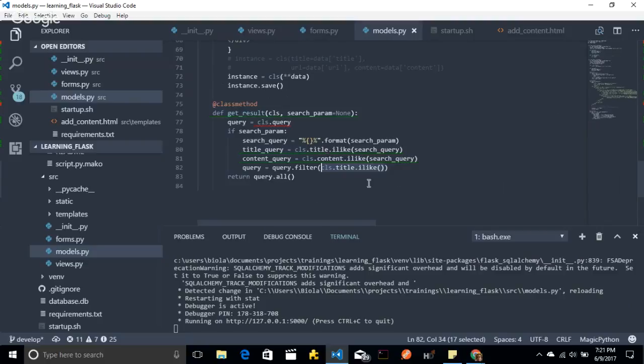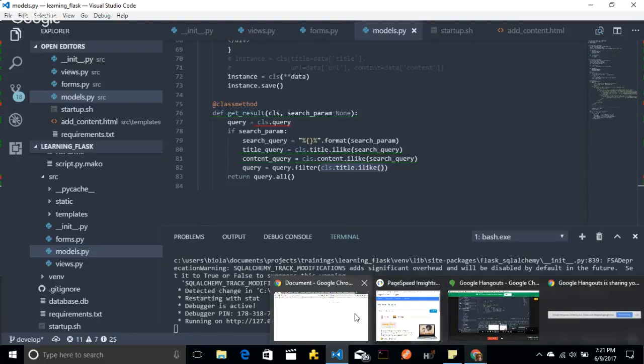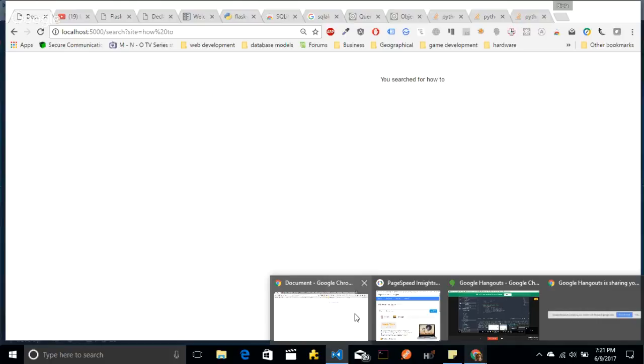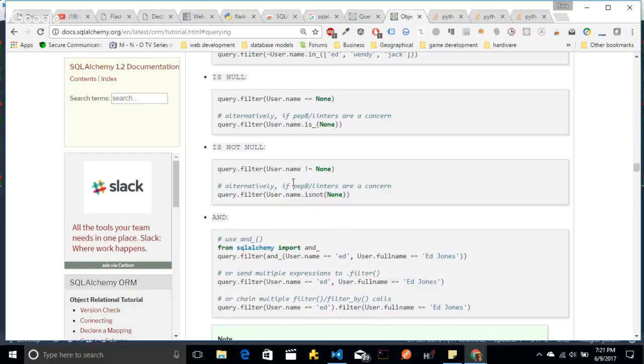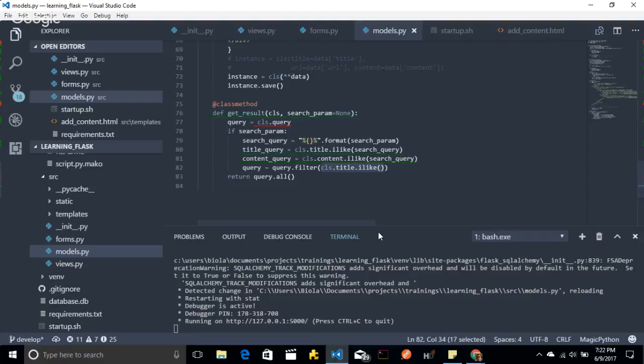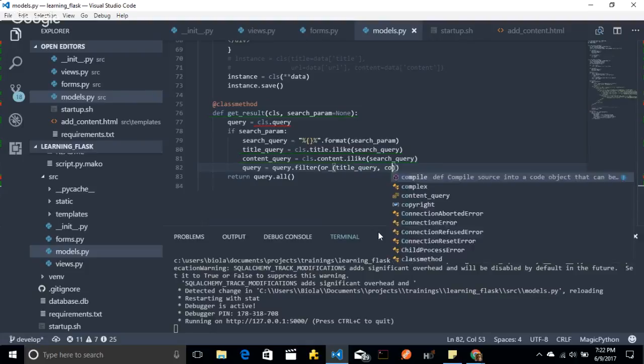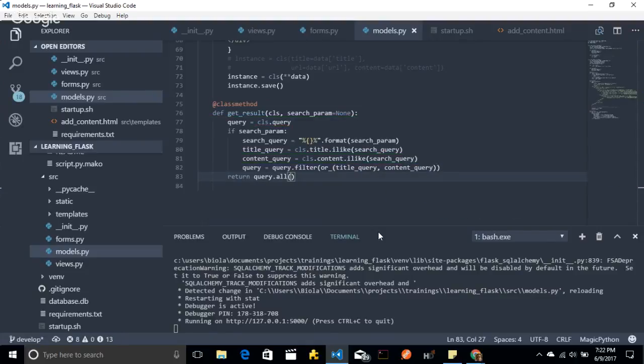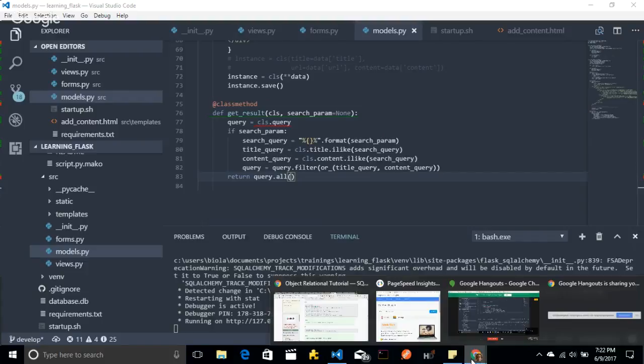If you're not sure how it works, you can always go to the documentation to find out how it works. Okay, so you can see it. Query.filter. In this case, this is and. Let's do for all. Query or, to put the two conditions inside the or function. So this becomes or_title query, content query.